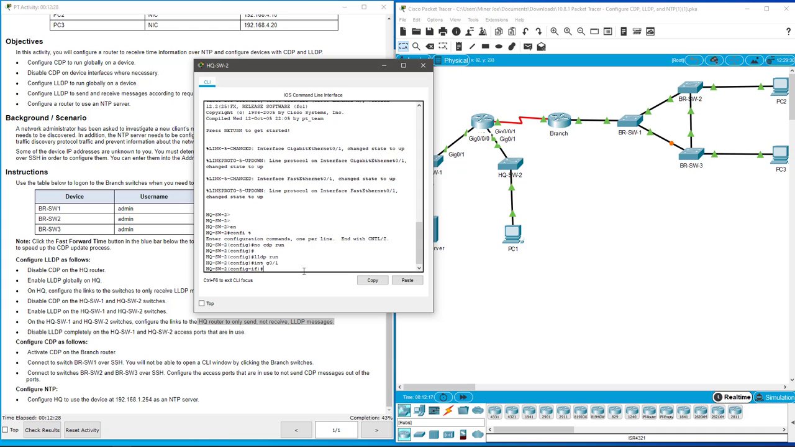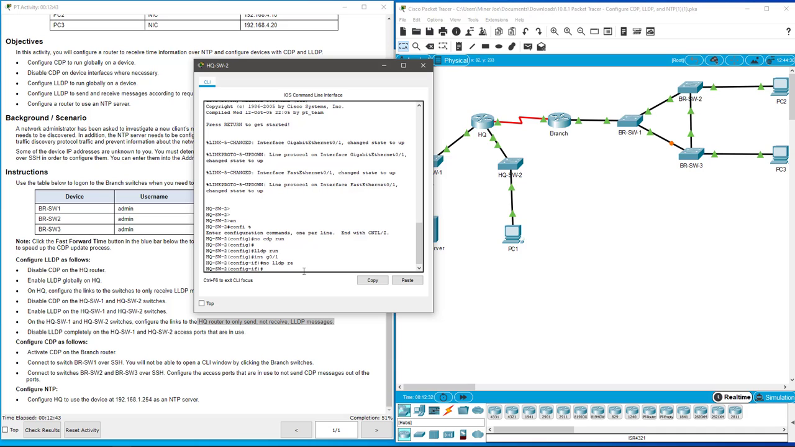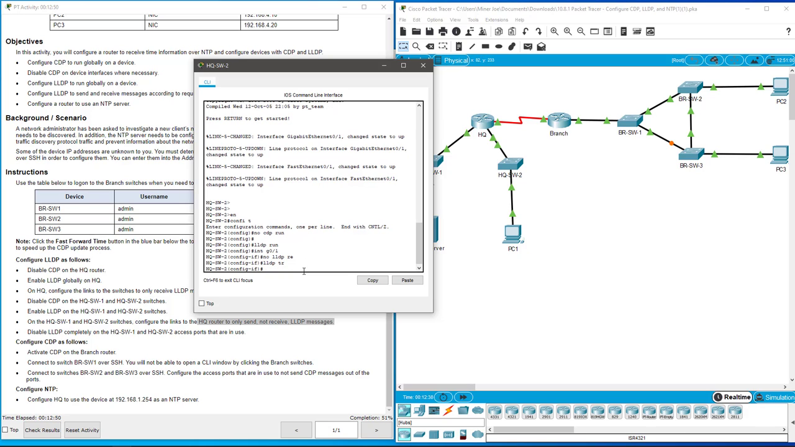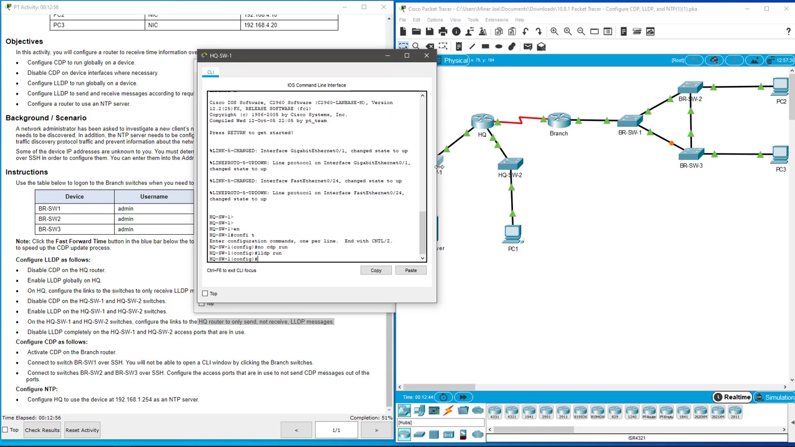So what we really want to do is turn off what they want to turn off. So send and not receive. So we're going to turn off receiving. So we'll do lldp, let's do this, no lldp receive. That's good. And then I don't think we'll get any points for lldp transmit, because it's turned on globally, so no big deal there. All right, so that one's done. That's on switch 2. Let's go to switch 1. Let's do the exact same thing.